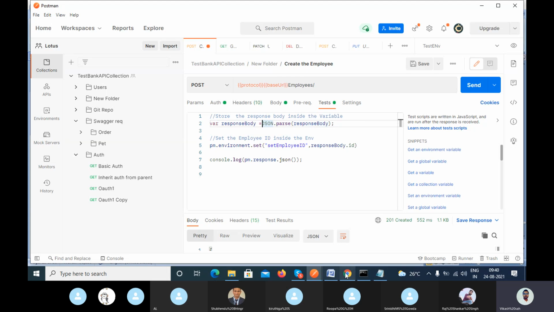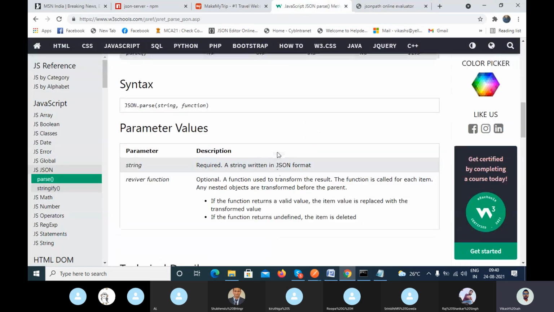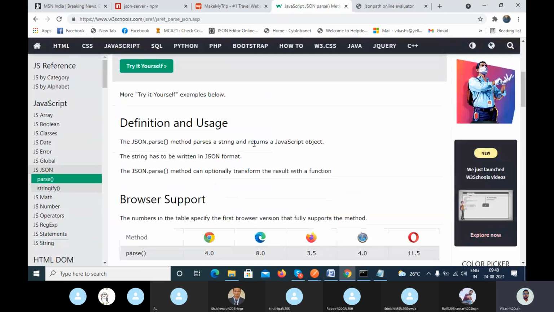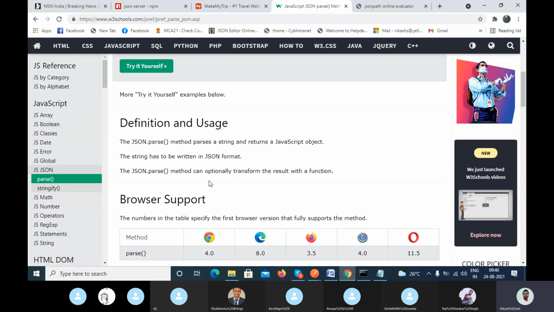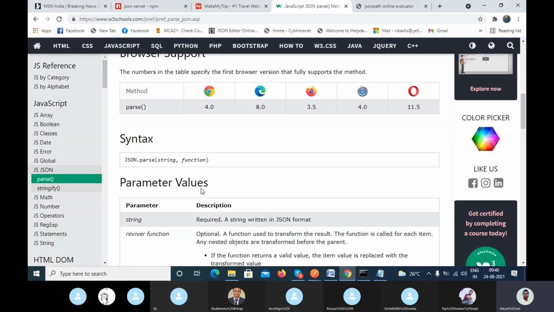Which you want to convert. Here you can see, if you go here, you can see they have created one JSON object, right? And they are parsing this thing into the JavaScript object. Here you can see, it's simple.